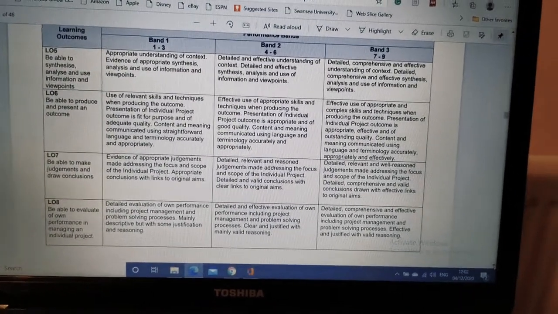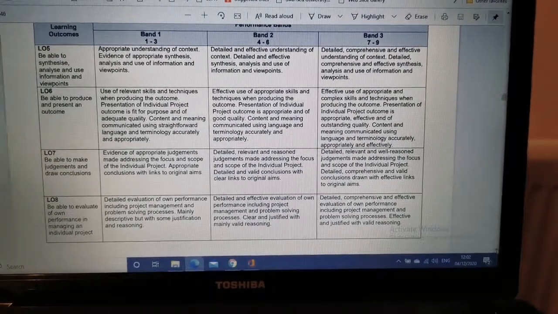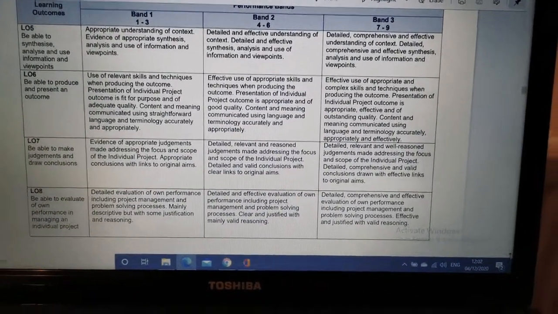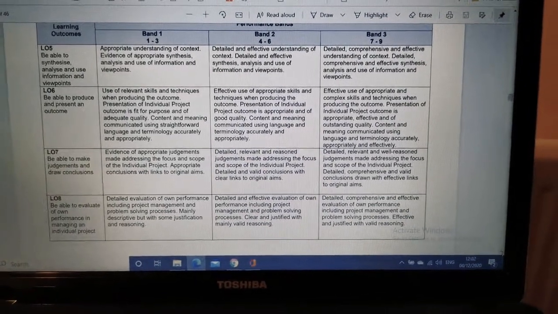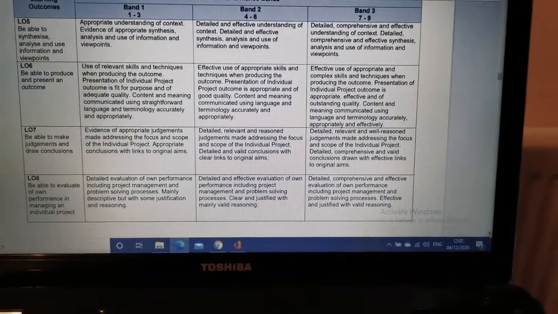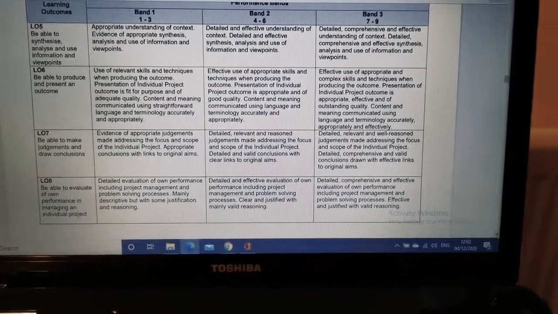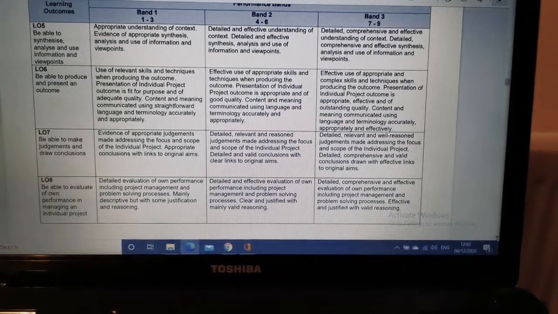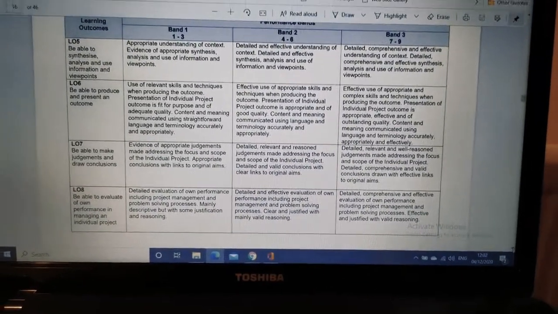So what are you finding? What conclusions are you drawing from your aims and objectives and from all your research? What are your findings? And you want to do well at this and gain 7 to 9 points at band 3. So here you would be detailed, relevant and well-reasoned judgments made addressing and focusing the scope of the individual project. Detailed, comprehensive and valid conclusions drawn with effective links to original aims.